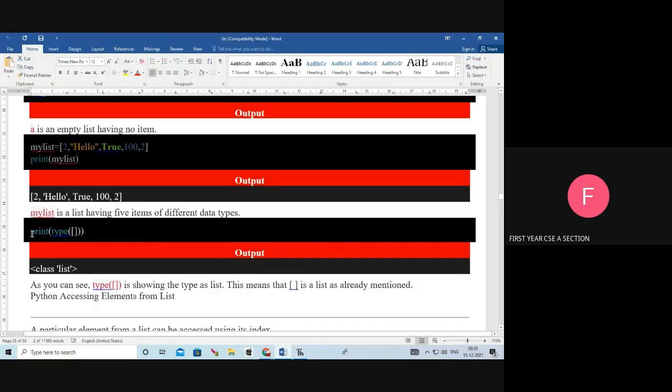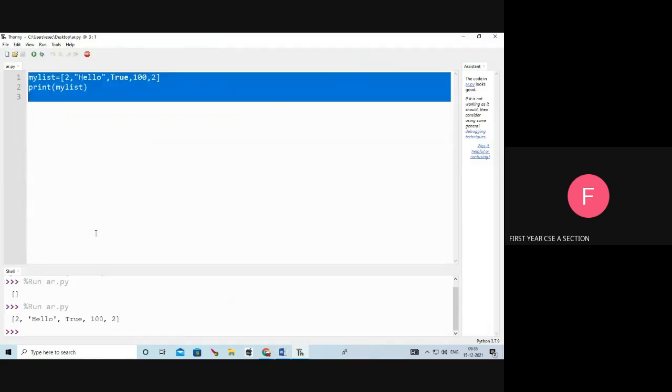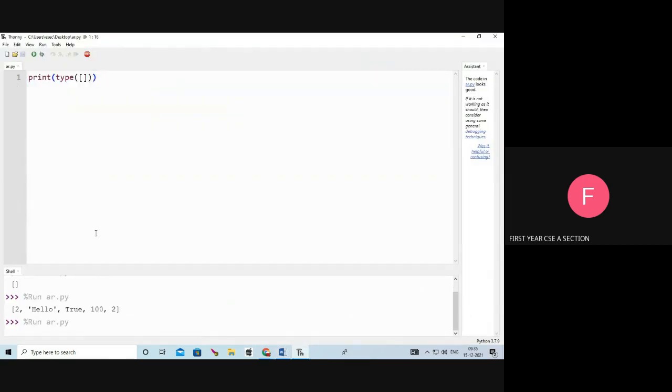Next, print of type of the square bracket. What is the square bracket type? That is the list. So see the output: class list.